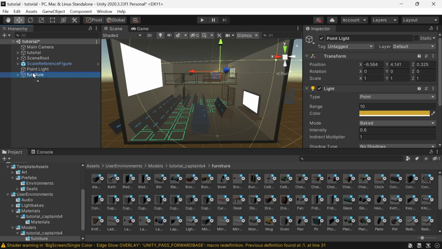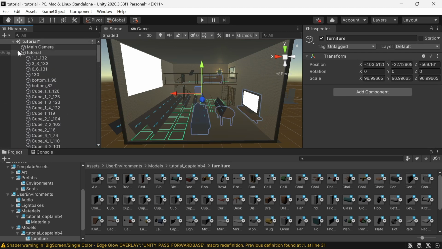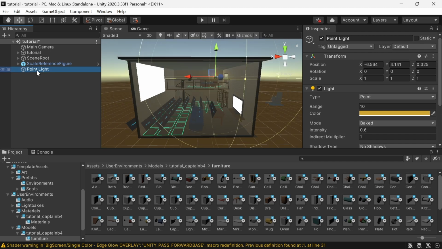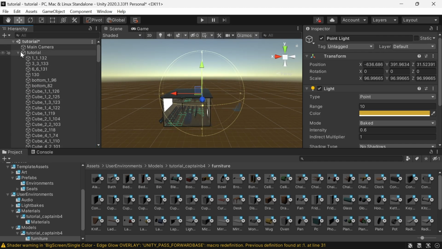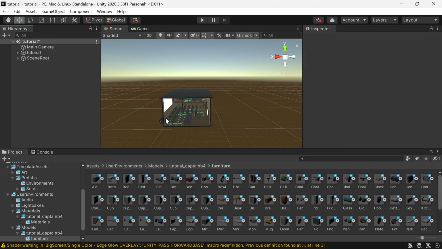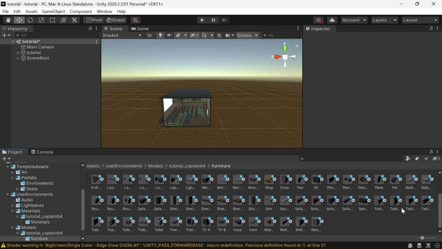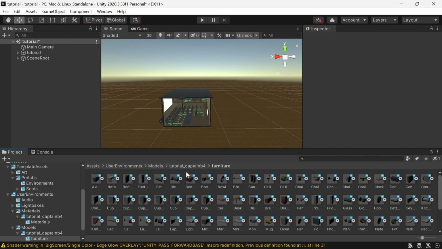So now we're going to move this under tutorial, and this also under tutorial. We're going to delete our scale reference figure, and we're going to go through here and delete any unused assets just to save on space.